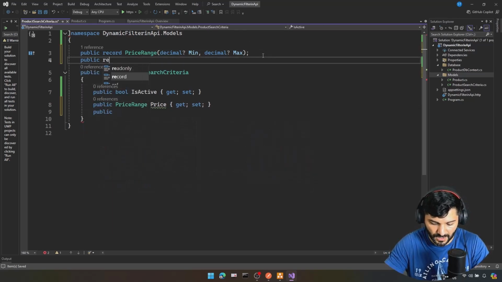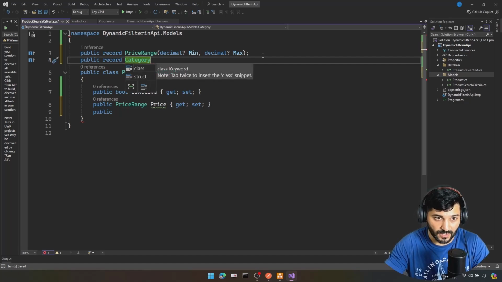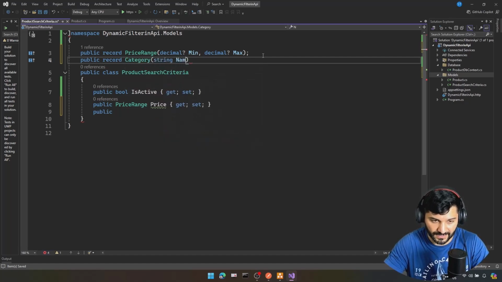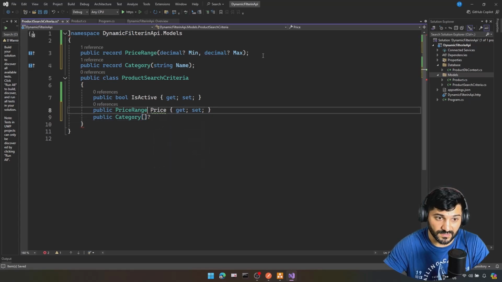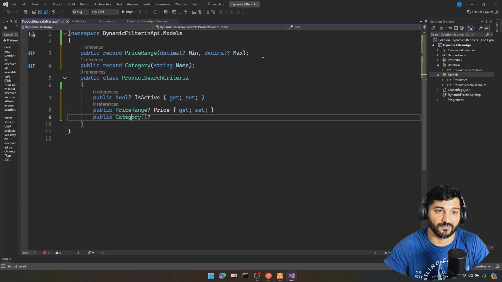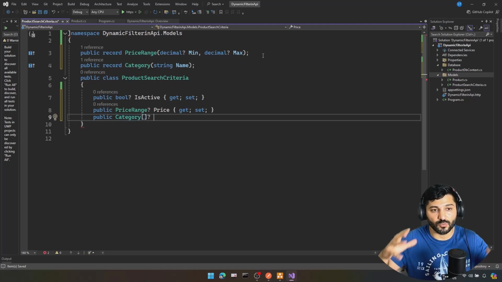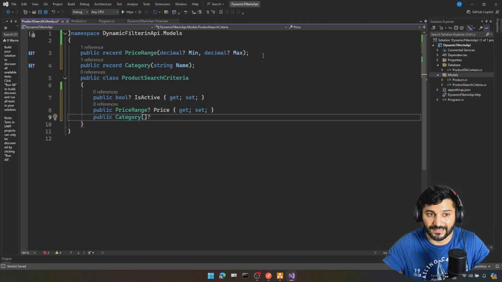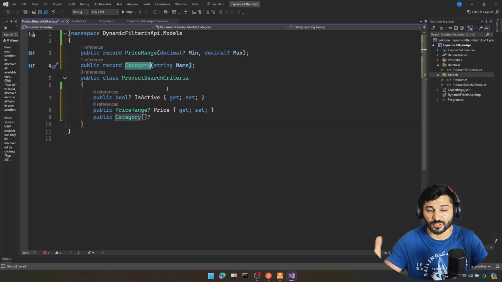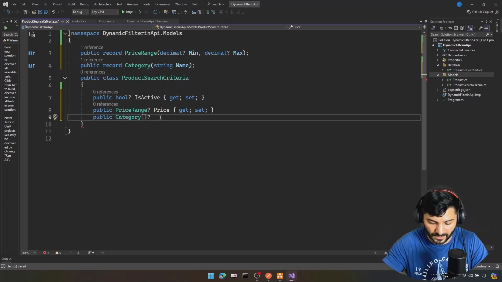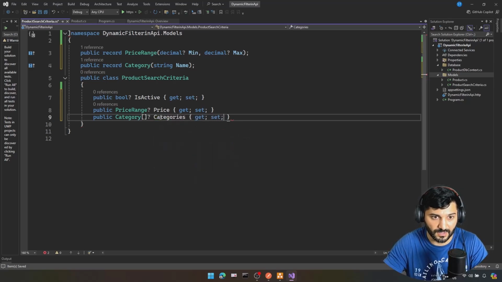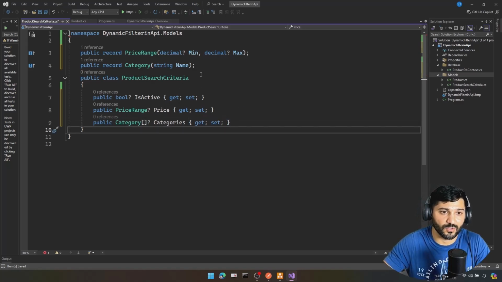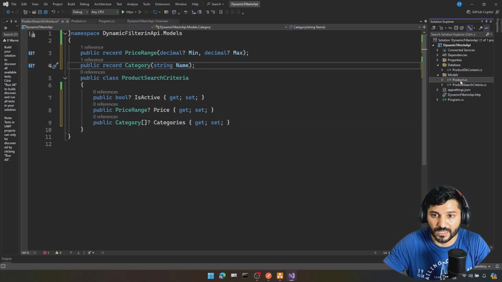So we have the category information. Okay, let's do a public record Category. In my category I will have the name. Okay, the user should provide the name of the category, but this category is going to have price, which is also nullable, and IsActive also nullable. We will be able to provide multiple categories. That's why I am creating a special model for the category. Okay, categories, let's call it Categories. Okay, price categories.